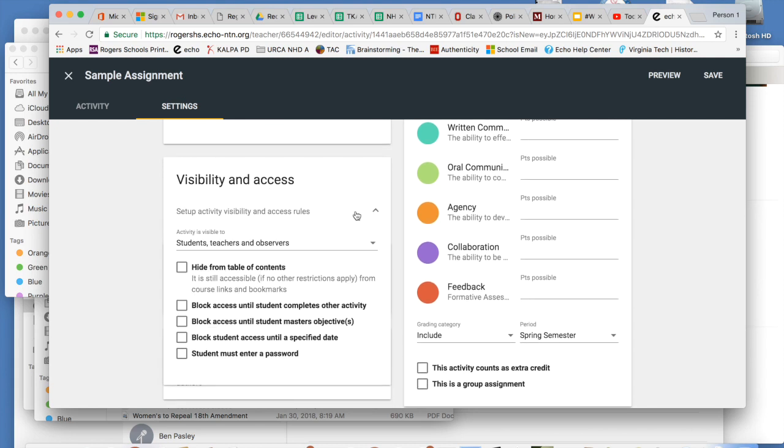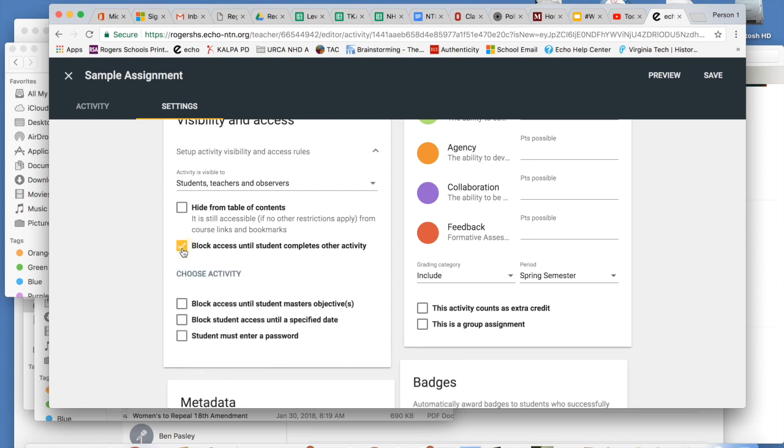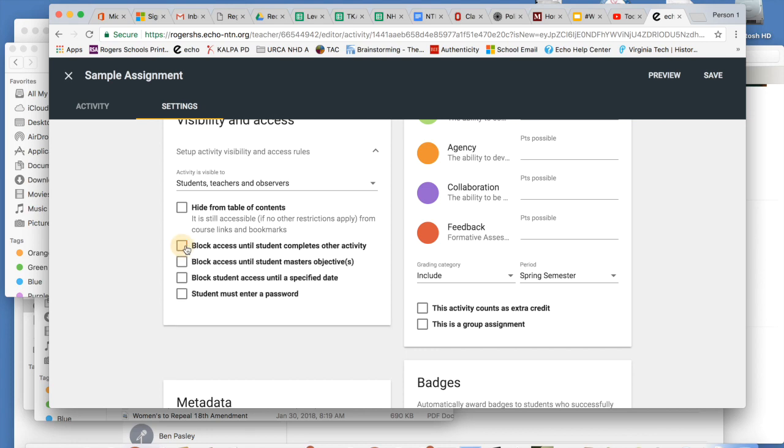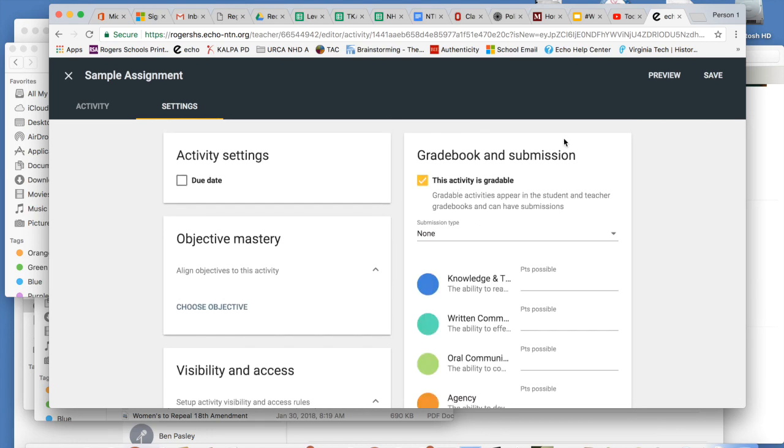You can set up when the assignment becomes visible. These are all really detailed settings. You don't have to do this all the time, but let's say you wanted it to show up after they completed something else. You can block access until they complete another assignment. But then this is probably the first thing you'll jump on over here.